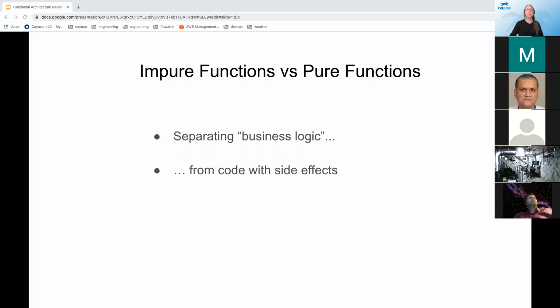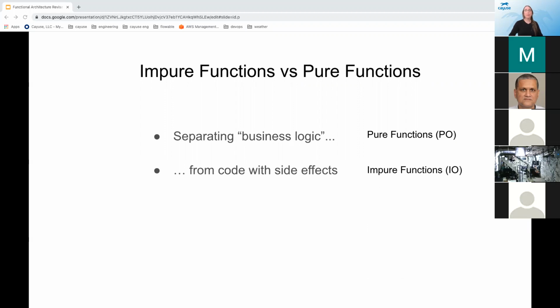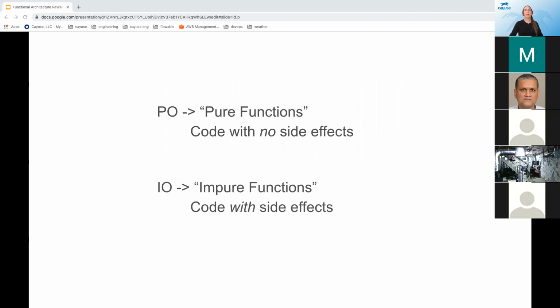Anyway, you'll often see these written as PO and IO in text. The O in PO and IO stands for operation, but it's generally pronounced function. The important thing to remember is IO doesn't necessarily mean input output, but just code with side effects.